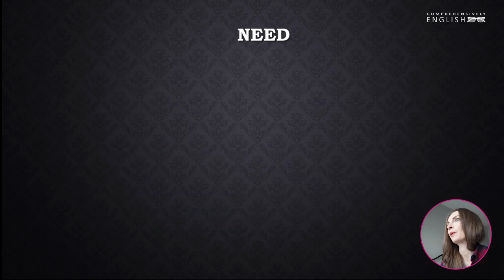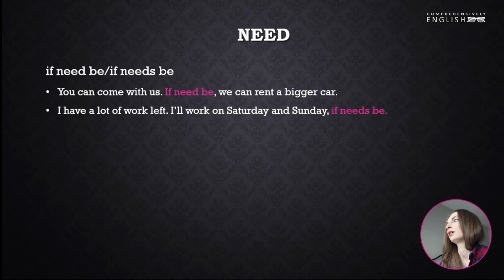Okay, need is a part of several expressions. Let's look at them. If need be or if needs be, which means if it is necessary, if it is something which is expected. You can come with us. If need be, we can rent a bigger car. If it is necessary, we can rent a bigger car. I have a lot of work left. I'll work on Saturday and Sunday if needs be. I'll work on Saturday and Sunday if it is necessary.